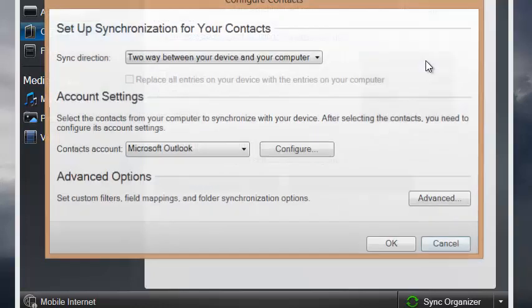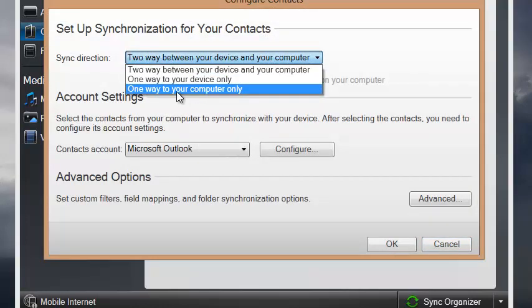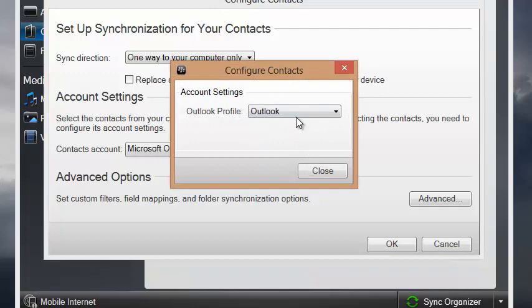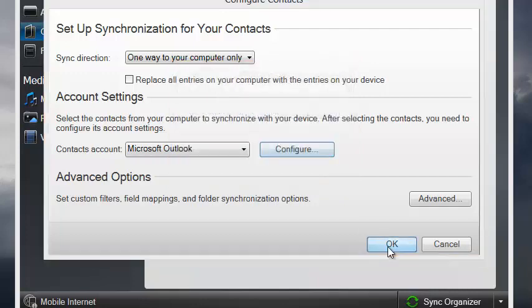We configure the contacts settings one way to your computer only. Select Windows contact or Outlook. It should be Outlook. Configure Outlook, close, and then OK.